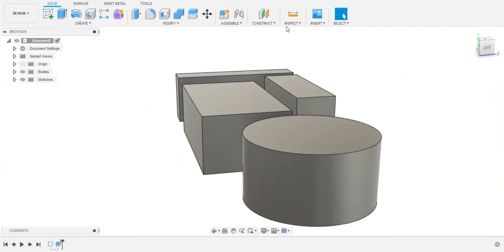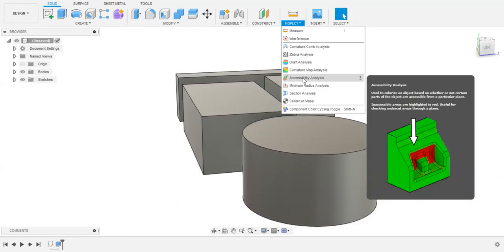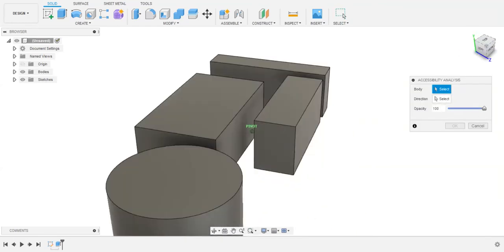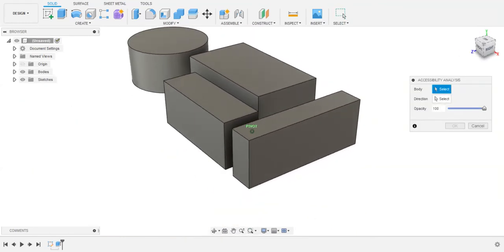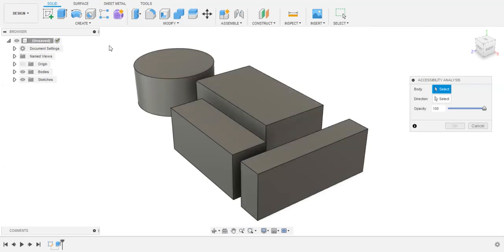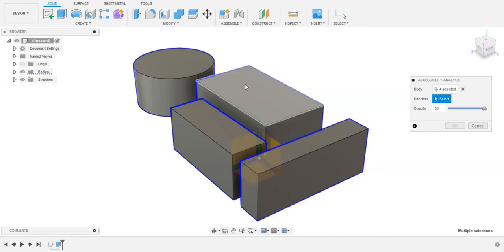Now to use this feature, you have to go to Inspect and use Accessibility Analysis. I need to use this by selecting all of these bodies, and choosing the direction from which I want to see all of these components. So from this direction I want to see all of this.